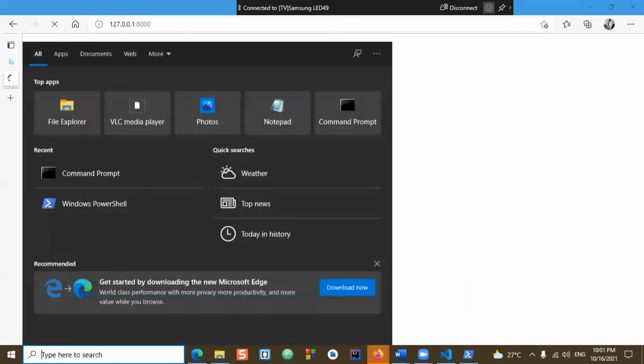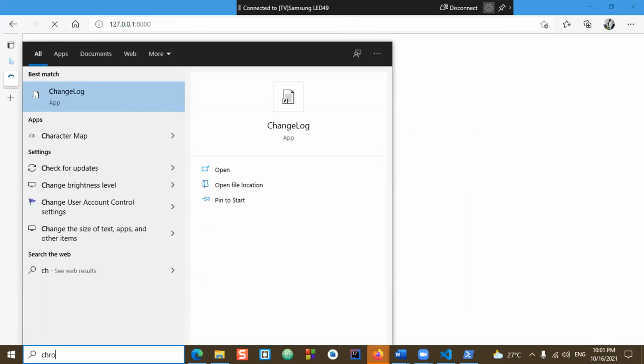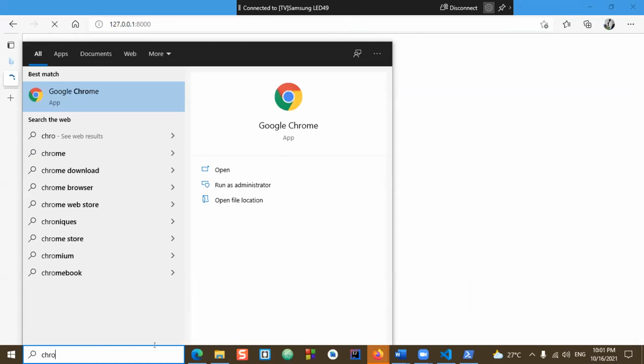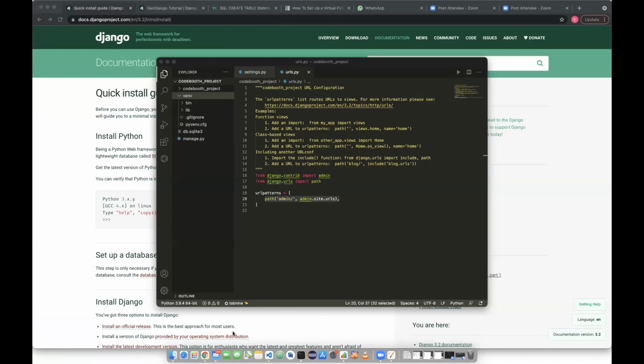Why I don't like Edge. All right, I think mine is done installing. Let me try and share my screen again so that we can see how to continue. All right.